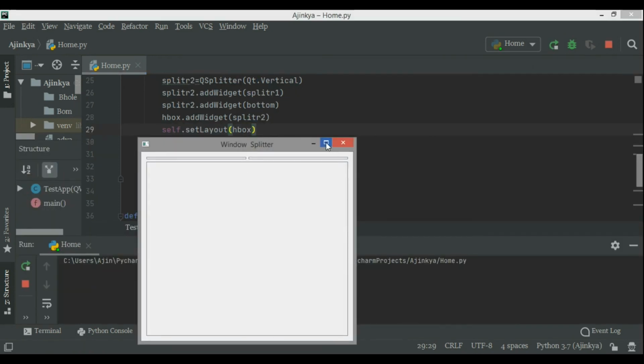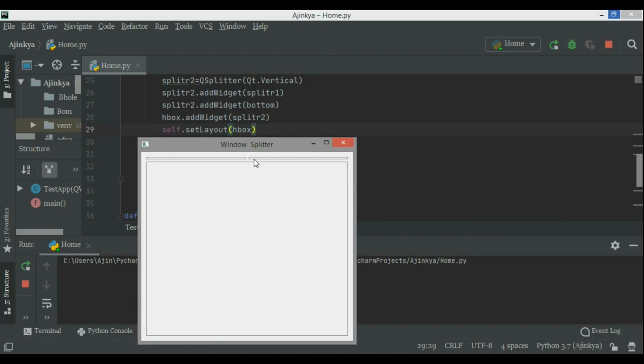Now this is how it's working. Let me just resize it so that you can see how this whole thing works. Now see, the whole frame is divided into left, right, and one is bottom.